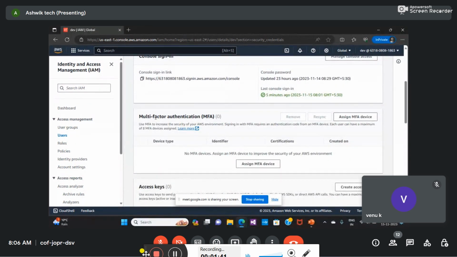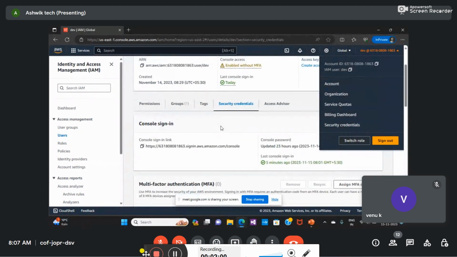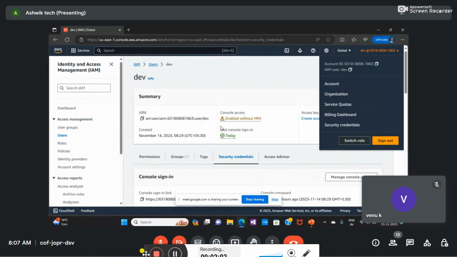And I showed you multi-factor authentication. If you want to enable multi-factor authentication for your user, you can enable it from here. Or if you want to enable it for the root account, in the security credentials tab of the root account, you can enable MFA, multi-factor authentication. So that is all about IAM.